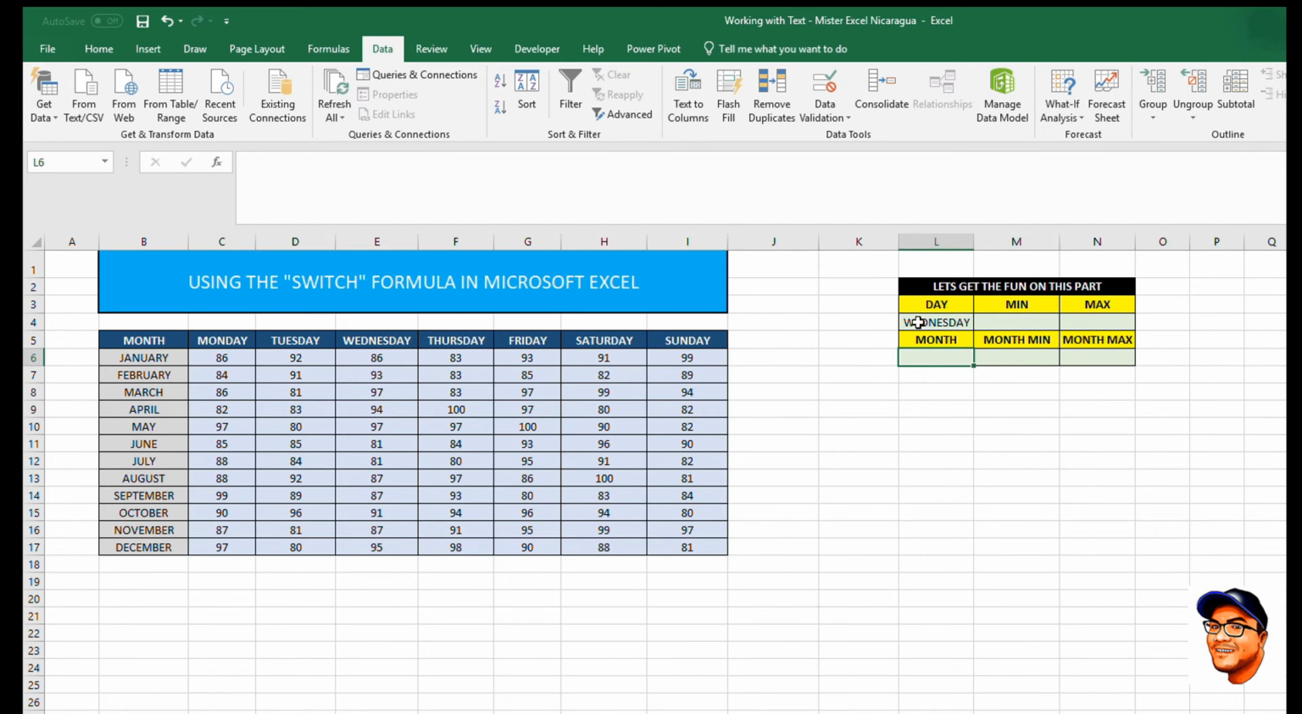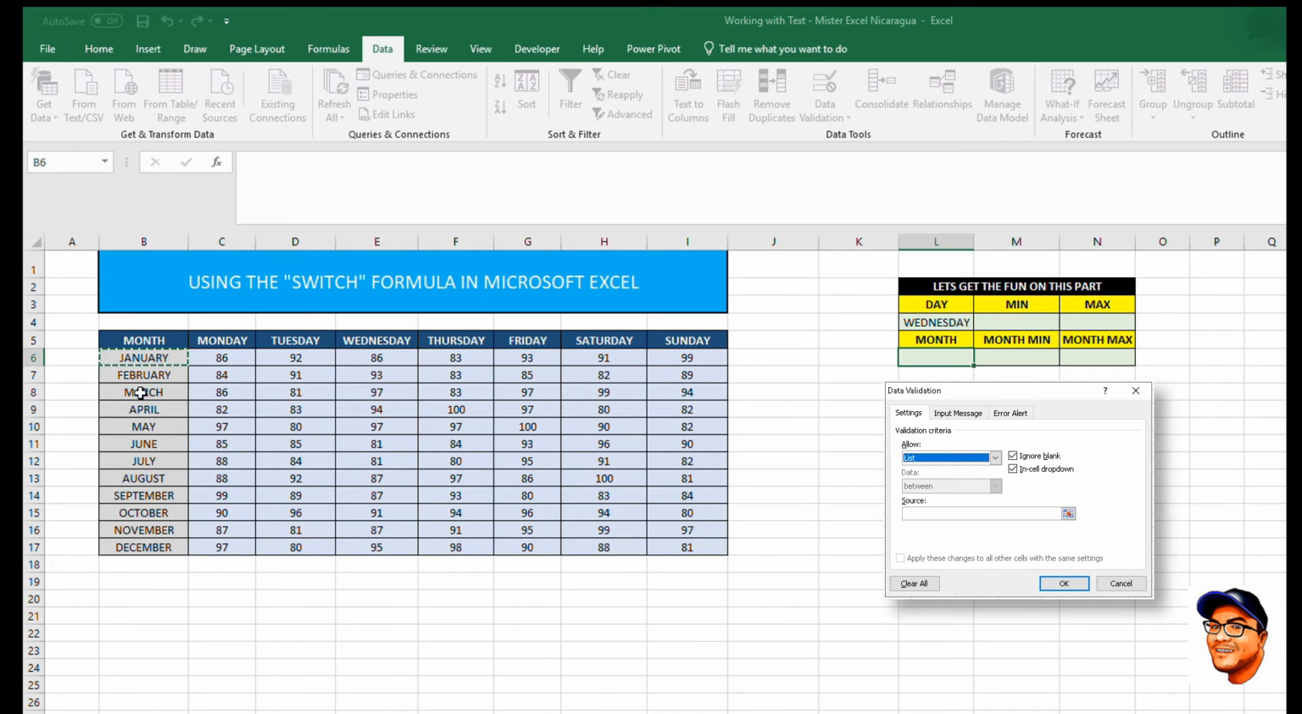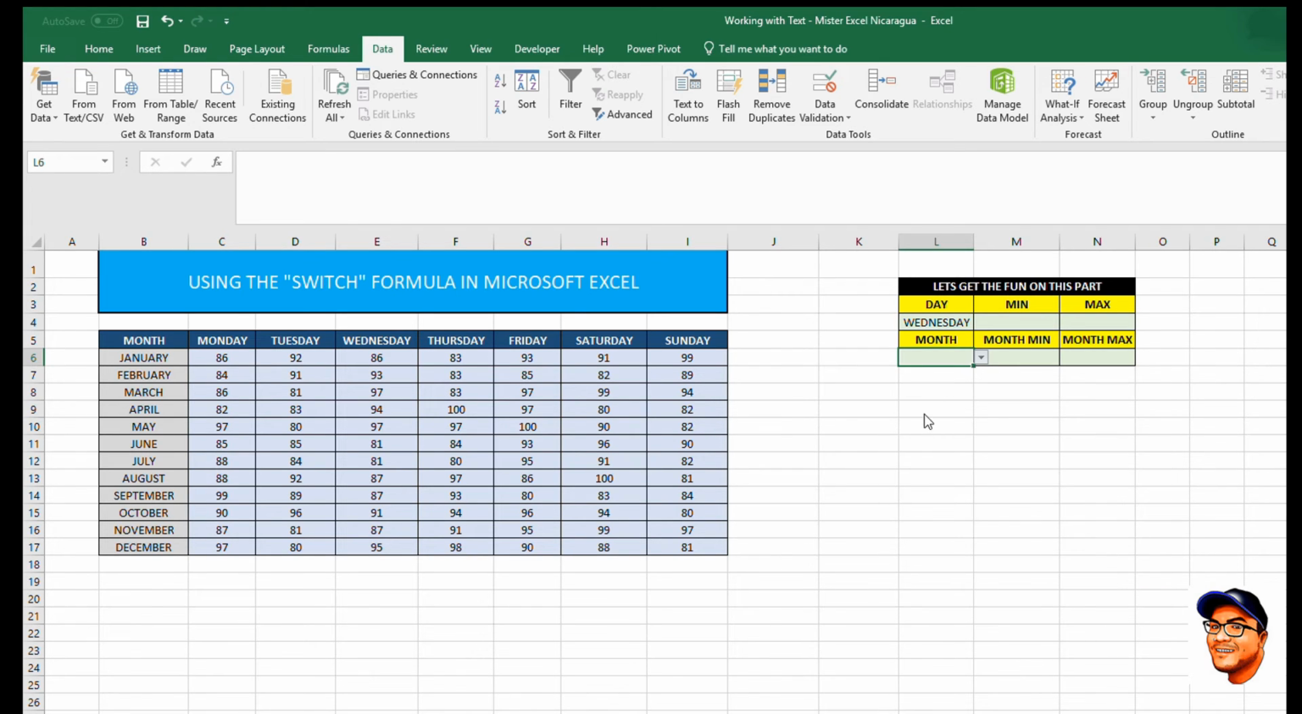In the same way, we're going to produce another drop down here by clicking data validation again and adding a list for the month that we'll be working with. We build this drop down based on the list of the months that we have in column B. So you can see here as well that the month has been set as a drop down list. Okay, so the next step is to work with the switch formula.